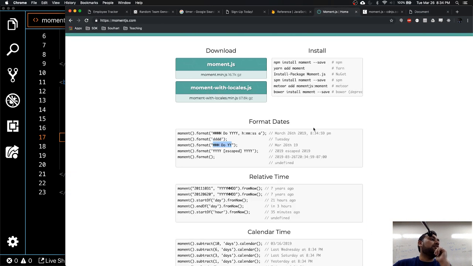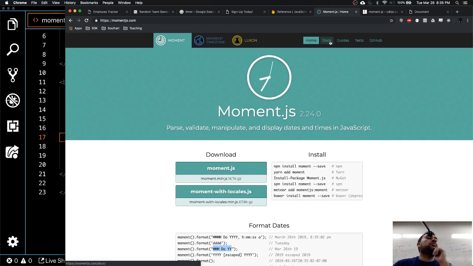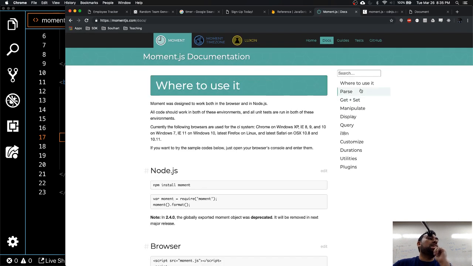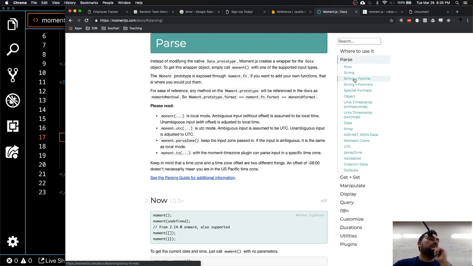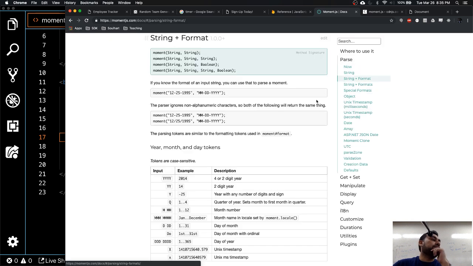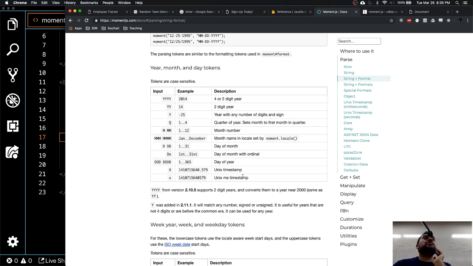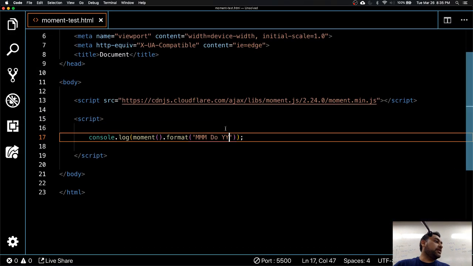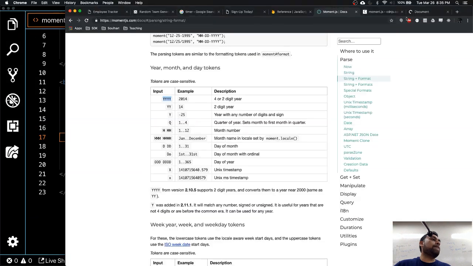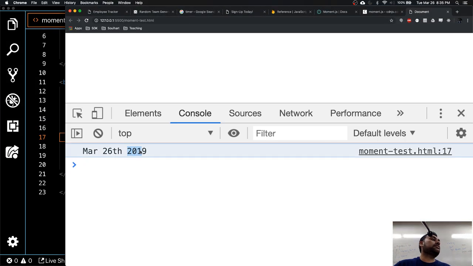Let's look at the documentation for that. So I will go into docs, parse. Let's look at formats. So these are all the available formats that you can use in your code. Double Y, remember what was it? It was giving the last 2 digits of the year. If I put 4 Ys, it gives me the whole year according to this. So let's go back and I can change this to 4 Ys and this should give me the complete year.